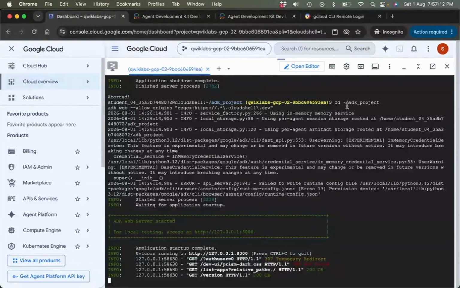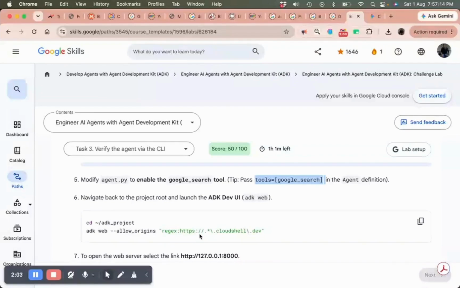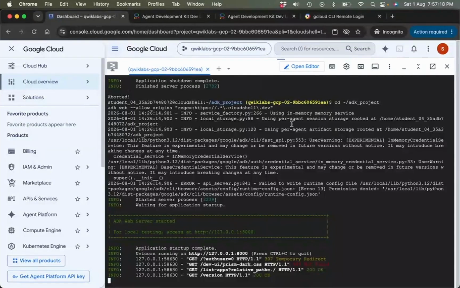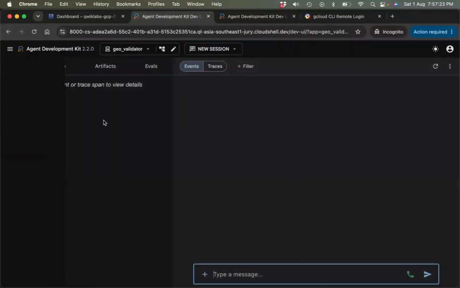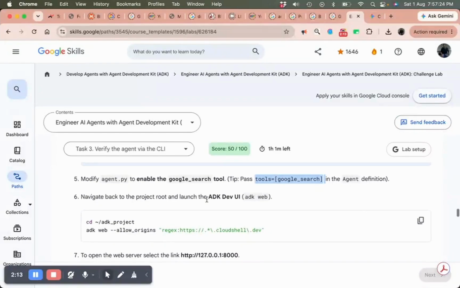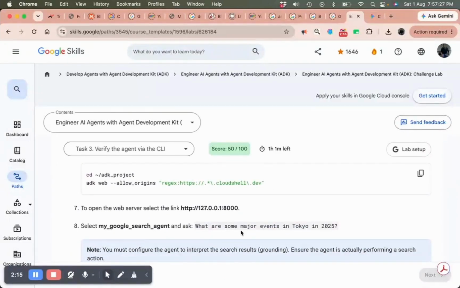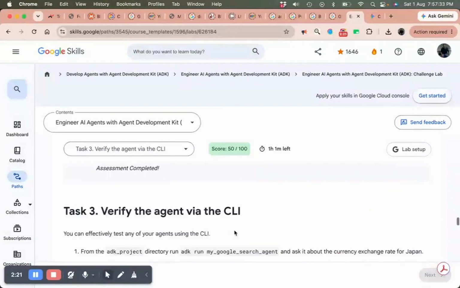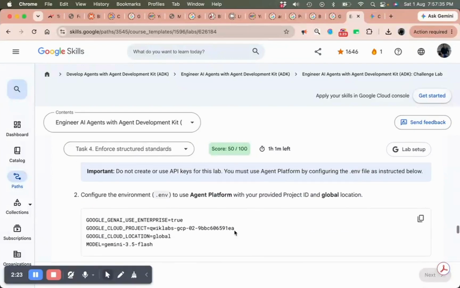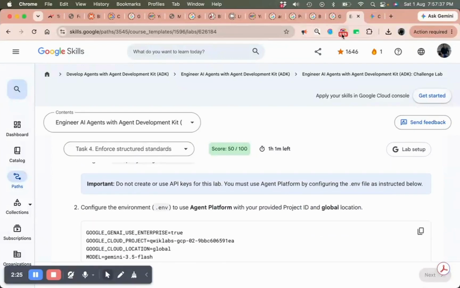And after that I am running this command cd and awd, that cloud share environment, and after that I am going to Geo Validator. What's the next question? What are some, this already done? Sorry, I went to the wrong place.